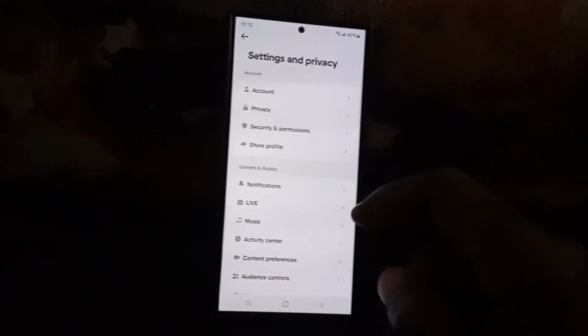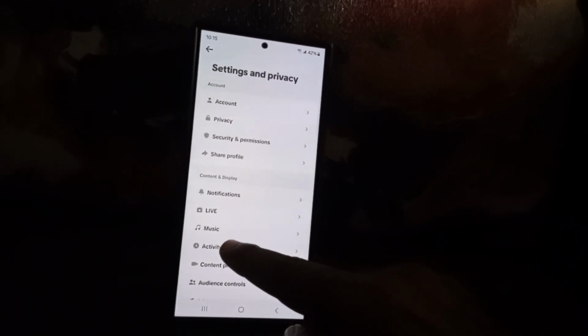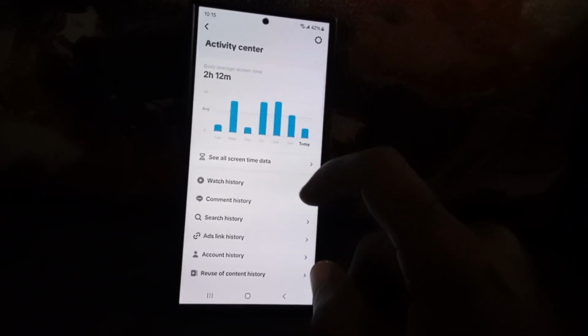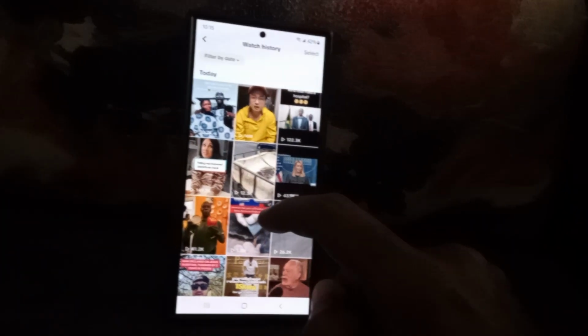All right, in order to access your search or watch history, go to where it says activity center, which is where all of your activity is. You should see this information here. We're going to start first with your watch history. Go in where it says watch history.